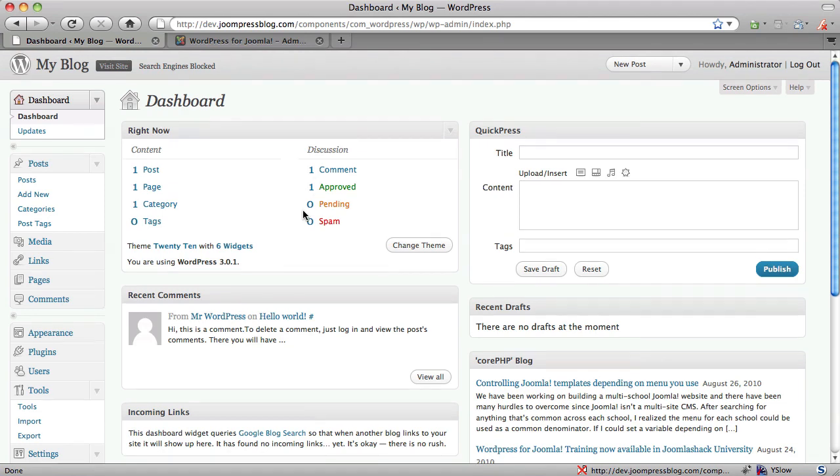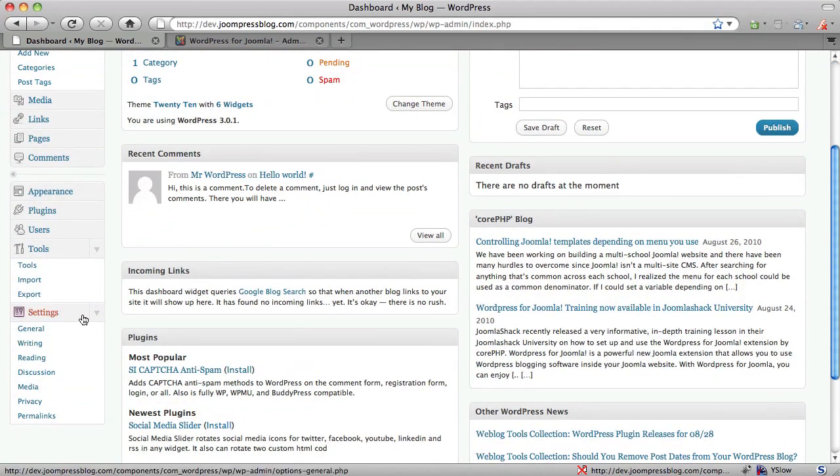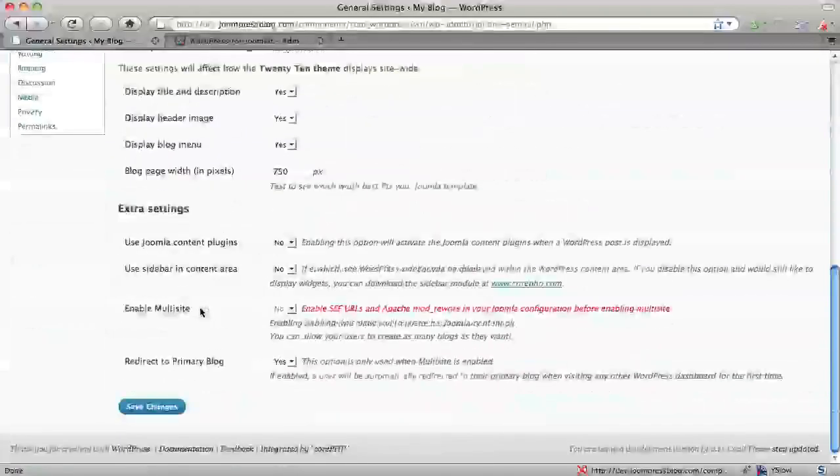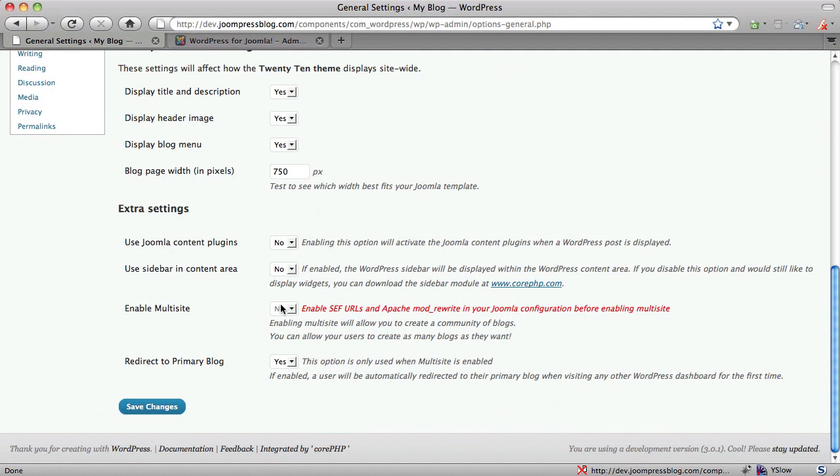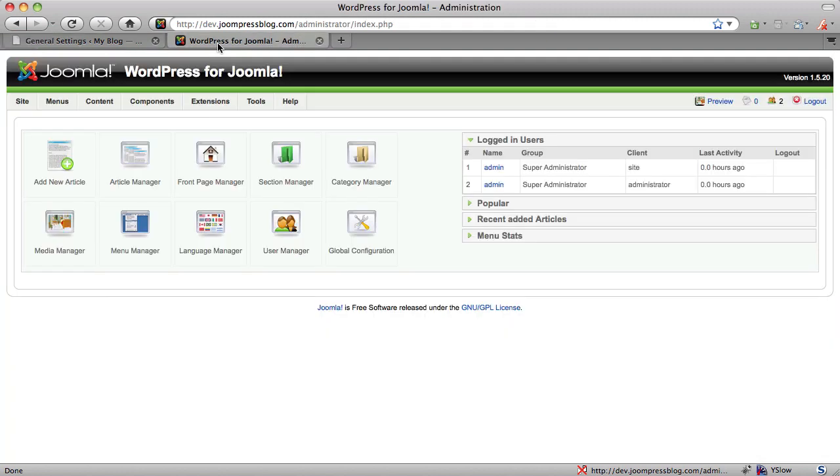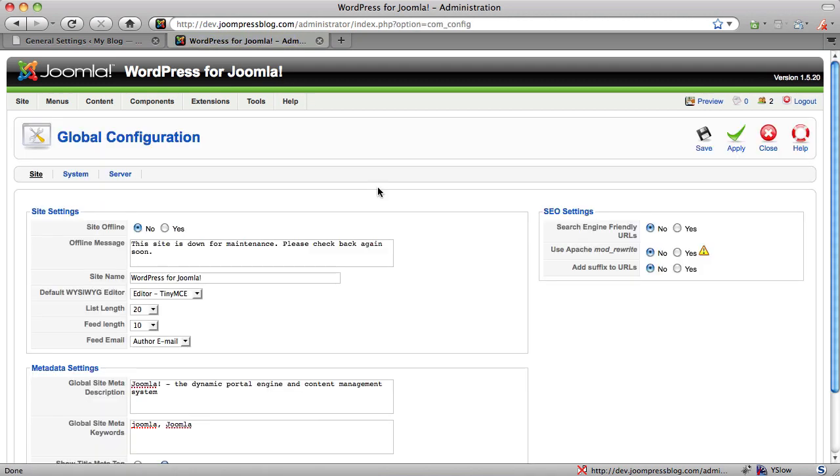Okay. Now the option to enable multi-site is under Settings in General, and you'll see the option way at the bottom, Enable Multi-Site, and you'll be able to change this to yes. Right now I can't change it to yes because I don't have SEF URLs turned on or Apache mod rewrite turned on in Joomla. Okay, so you have to go and do that under your global configuration in Joomla.